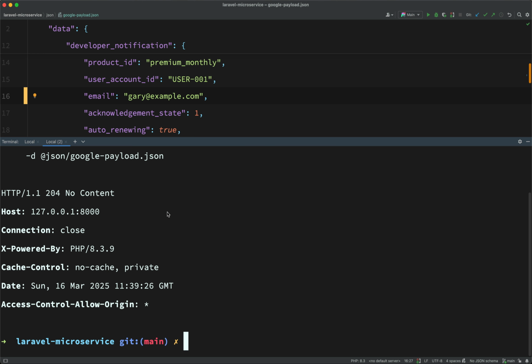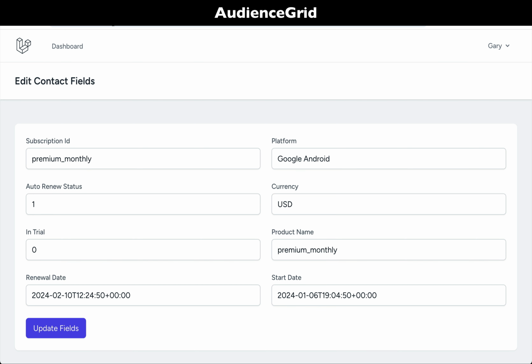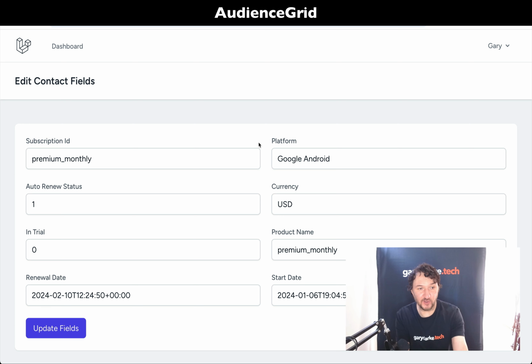Okay, so I'll fire this off. It goes through the microservice, forwards the data to AudienceGrid, and then I should be able to see this new contact in AudienceGrid. So this really completes the process. And hopefully you should see the value in having created this second application, because you get to see the fruits of your labour.